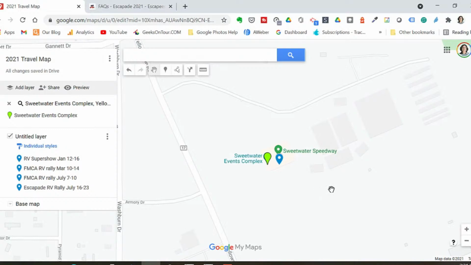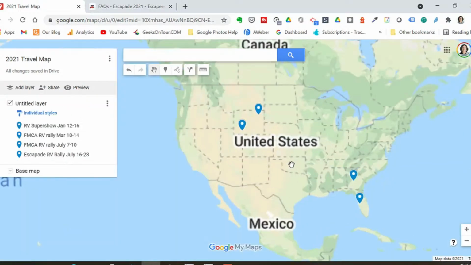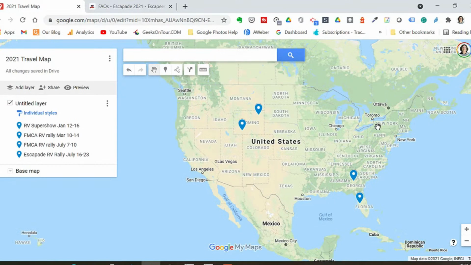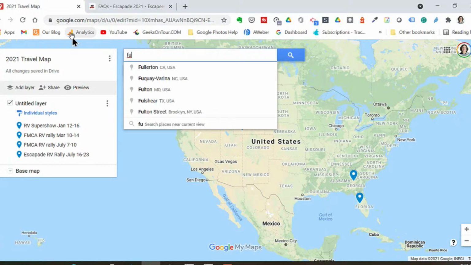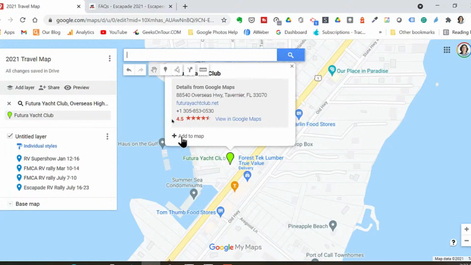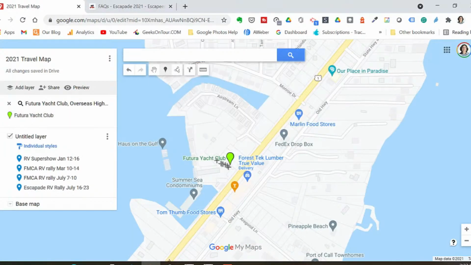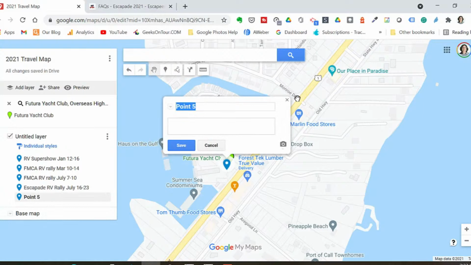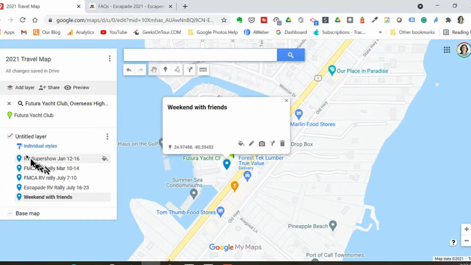Now let's zoom out and see what this looks like. So those are all the places that were booked to speak. I would call that work. But we did go one place. We went to the Keys for the weekend. We visited some friends who were staying at a place called Futura Yacht Club in Tavernier. And I'll put a marker there. But notice that that just got added to the list of the places that we're working.